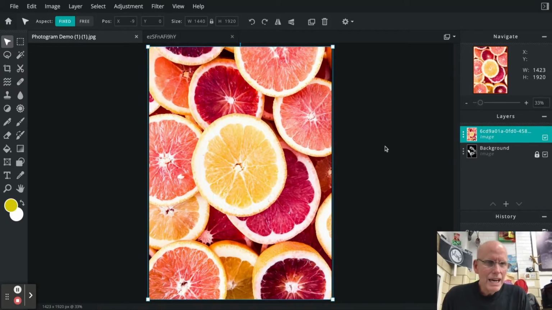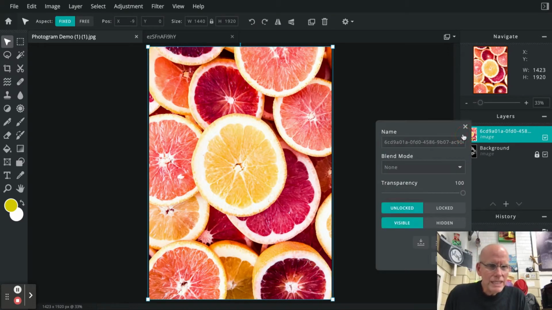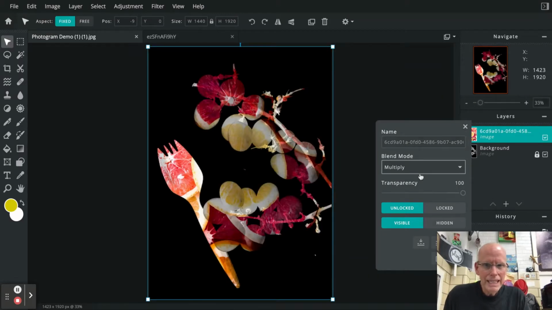Now you have this amazing capacity to blend and overlay, and that is achieved by going up to the new layer here, which is my fruit layer, which is now on top of the photogram. We're going to click on the three dots, and it's going to offer us all sorts of different options. And those are under the blend mode. Right now there's none, but if we go to multiply, automatically you see something amazingly cool happen.